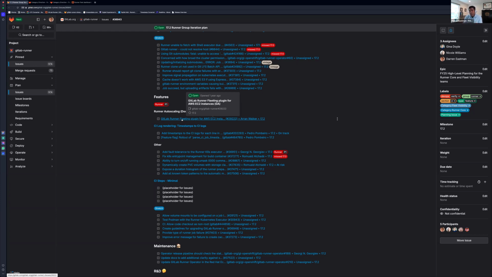The first plugin that we will have transitioned to GA by the time 17.1 releases is the fleeting plugin for Google Compute Engine. In 17.2, we plan to transition the fleeting plugin for AWS EC2 instances to GA. So the main new feature for us in 17.2 for runner core is the transition of this fleeting plugin for AWS EC2 to general availability.